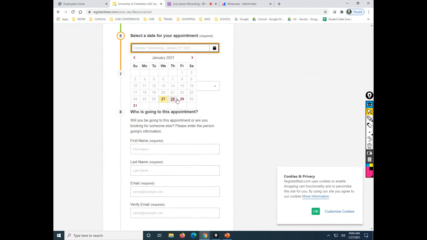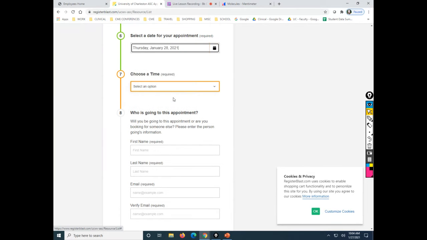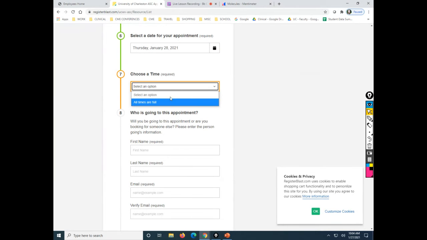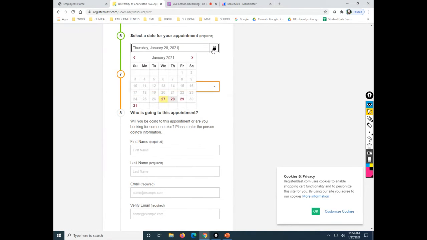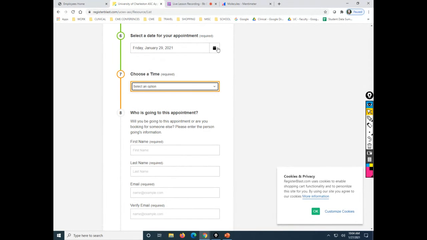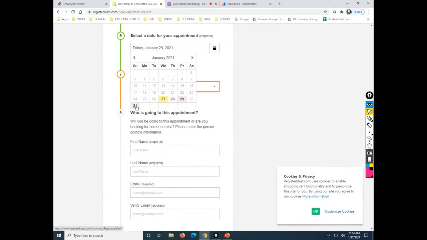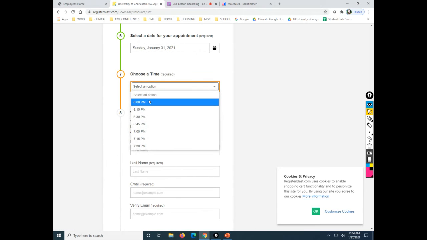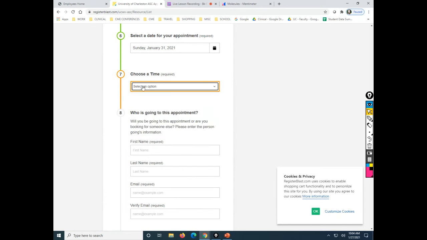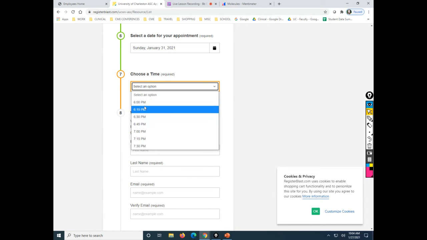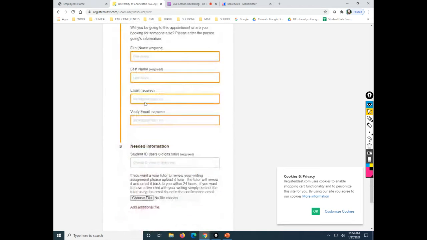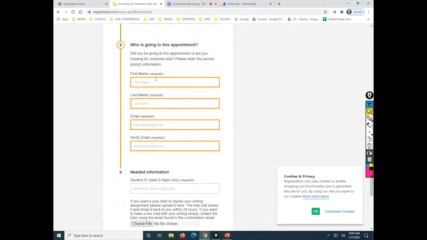And now these are all my available hours. So say I want a Thursday appointment. All times are full. All my times are not full. It's only because you want to demo it. Okay. So apparently I'm open for Sunday. So I'm going to schedule a 6 p.m. appointment. That's fine. I'm going to put in my name.